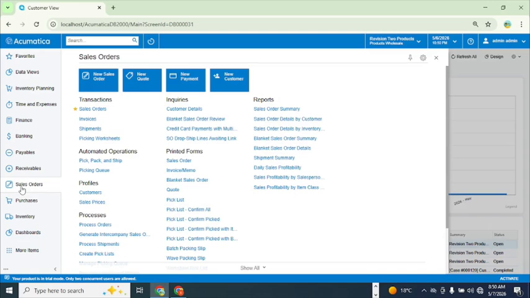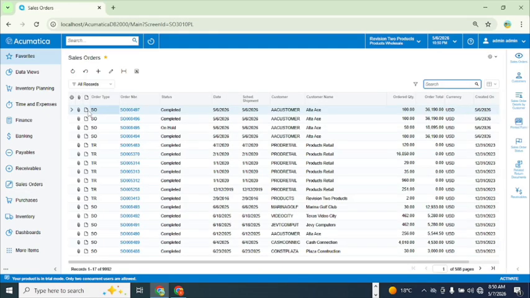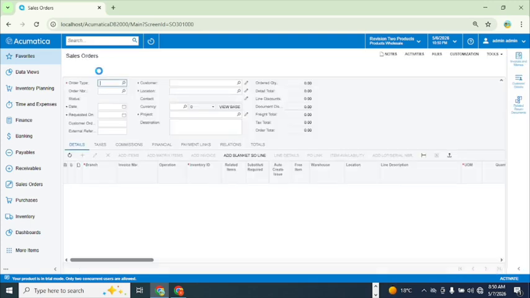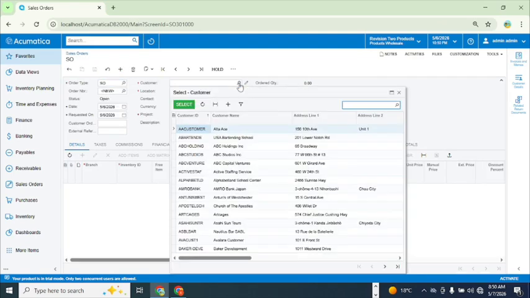So I come to where we have sales order, then go to transactions and select sales order. I just give it time to open. So I can add a new record. When I add a new record, I need to select the customer. So I just select the customer as Arta here.